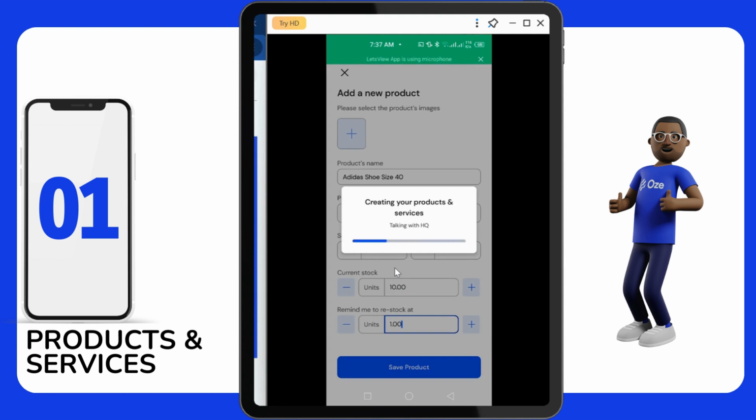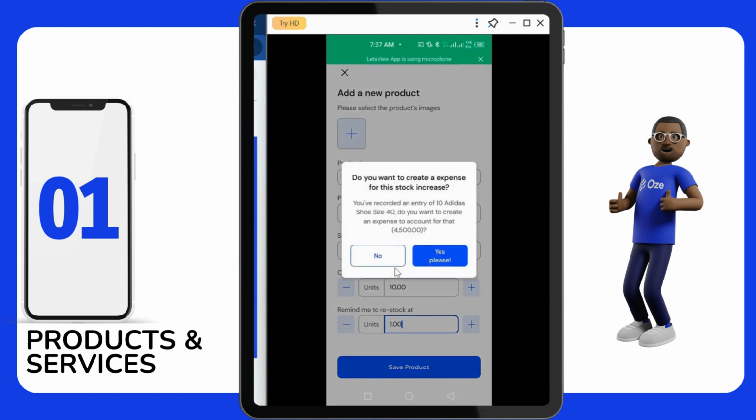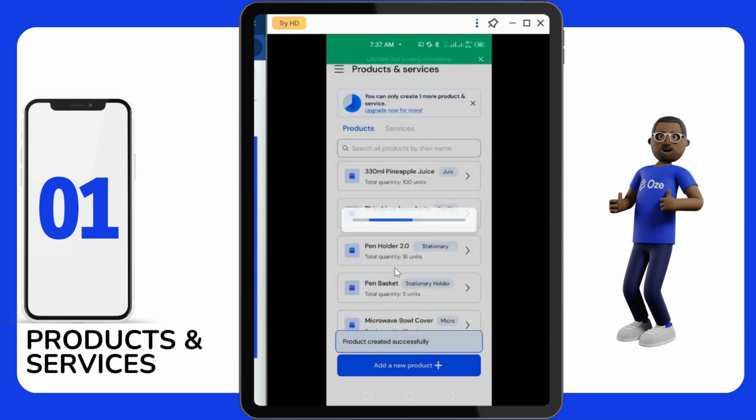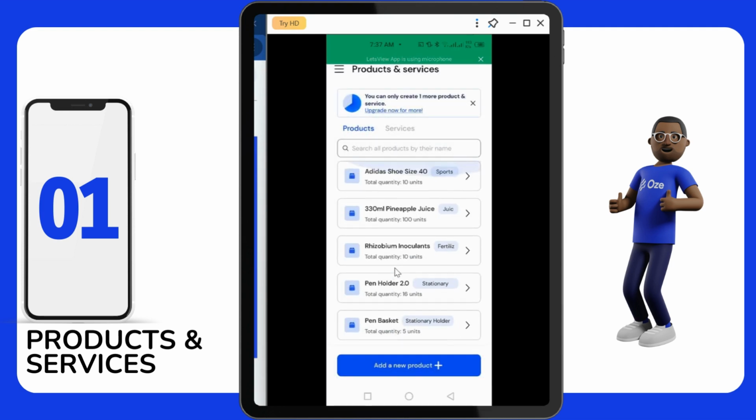I can choose to add this as an expense or not. This is what it's asking me. If I choose yes please, it will automatically create an expense item in my transaction for me. But I don't want that, so I just click no. Quickly, I have created a product, Adidas shoe, size 40, and the category is sportswear. The quantity is 10 units.